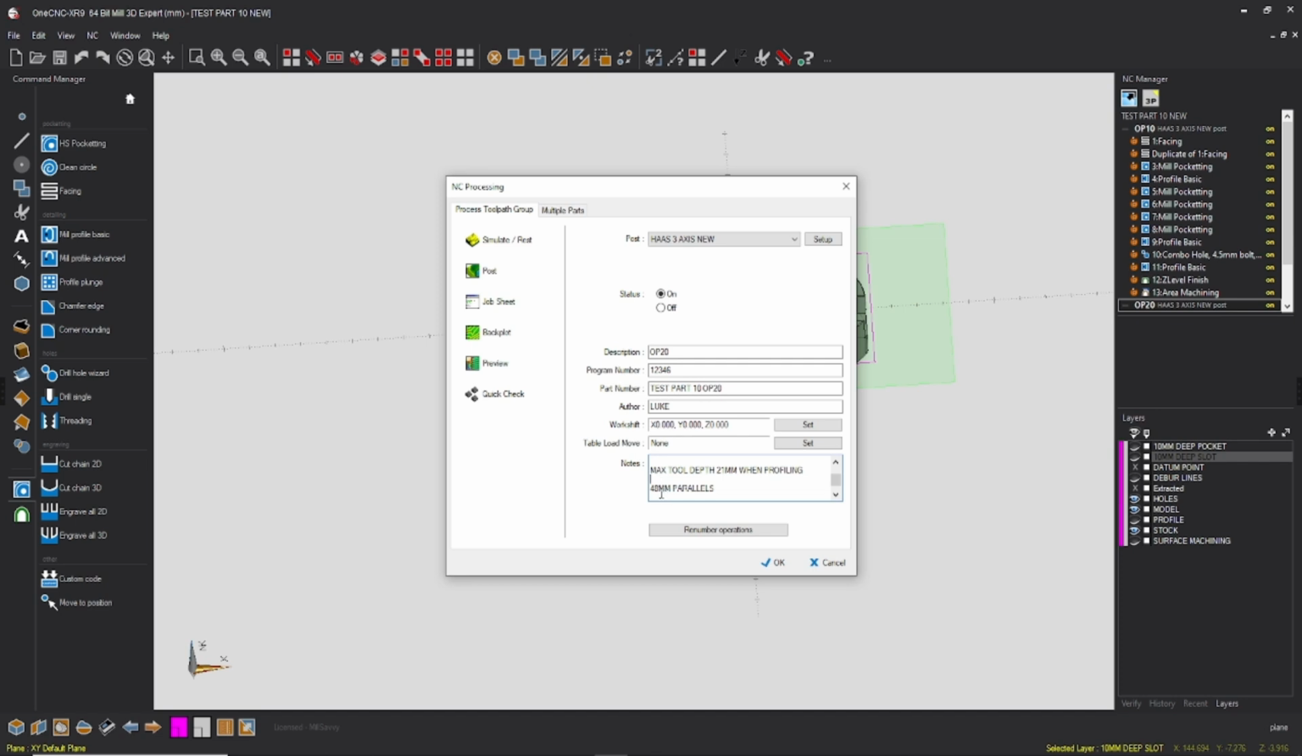Say for instance we set this on 35, the vice is 50, so that's a 20 mil thick job. We could say here we go, 5mm above vice.